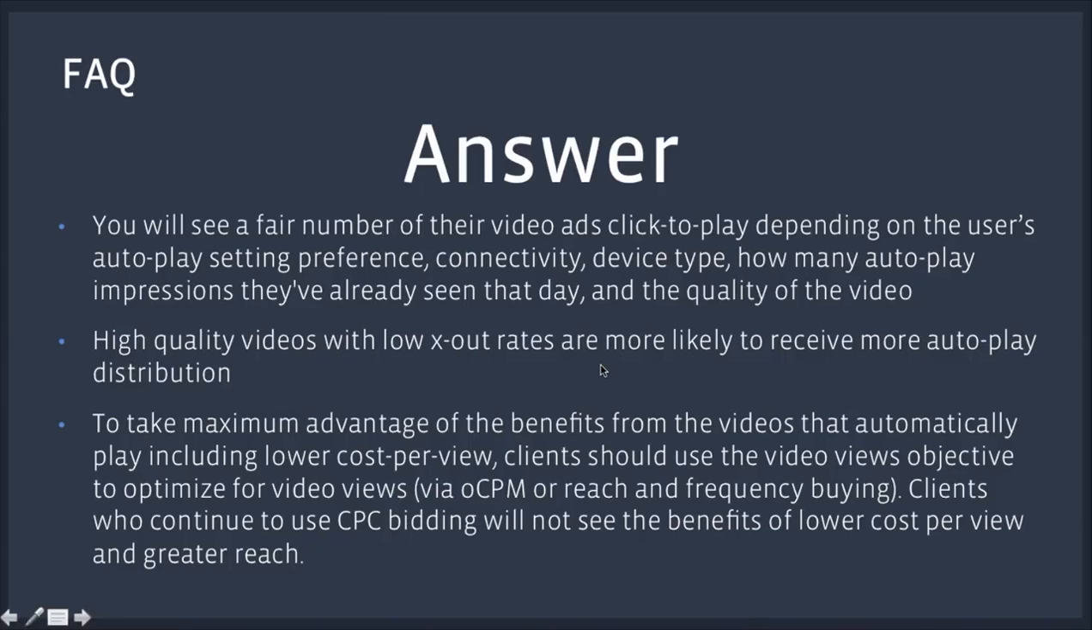So high quality videos are great because low X-out rates tend to get more autoplay distribution. If you have videos that are not very engaging, and people X out and don't want to watch it, a much lower proportion of your impressions will be autoplay.